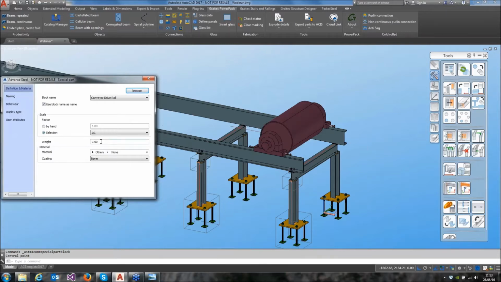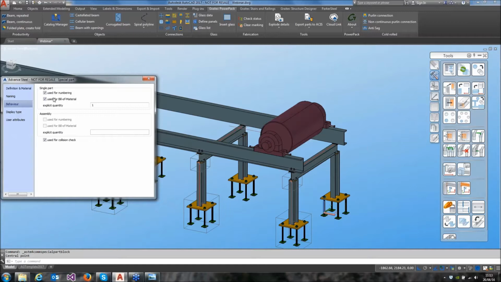I could specify the weight if I was interested in lifting, and I can specify the behavior, whether or not I need to include this in my bills of materials and so on. If it's a part I have to buy, obviously I need to include it. But maybe it's just neighboring equipment, you're doing access platforms to existing machinery, then you obviously don't need to include it on your bill of materials. So you take these ticks out and it won't show on your lists.